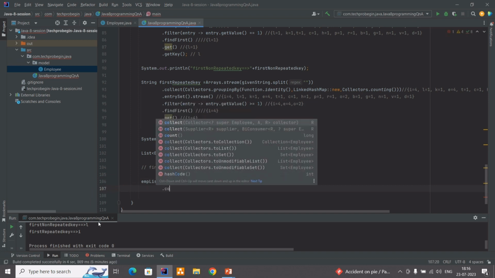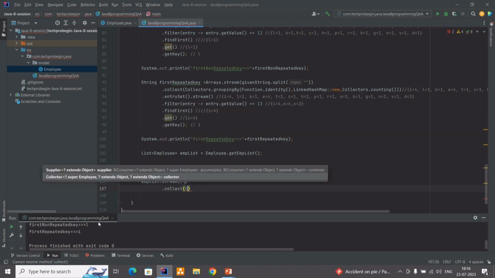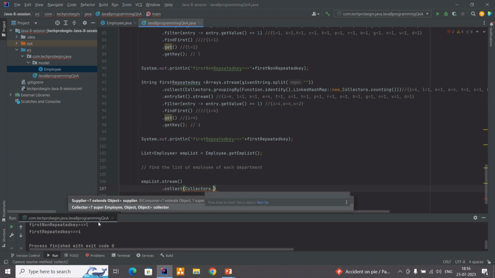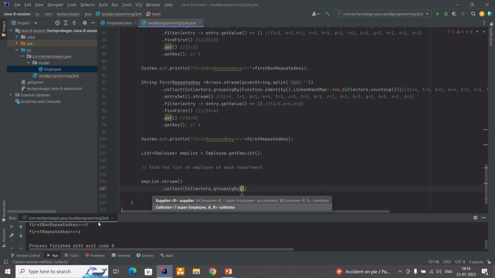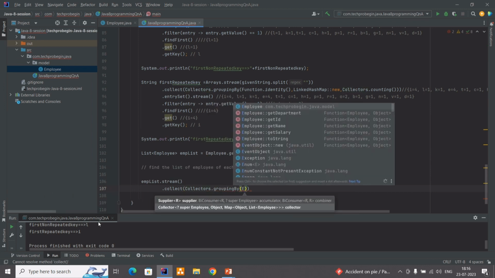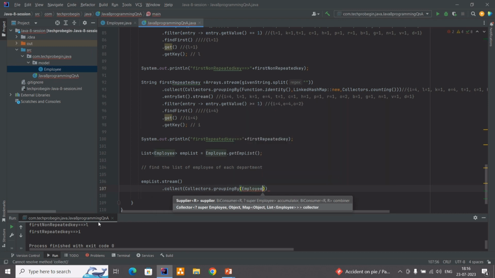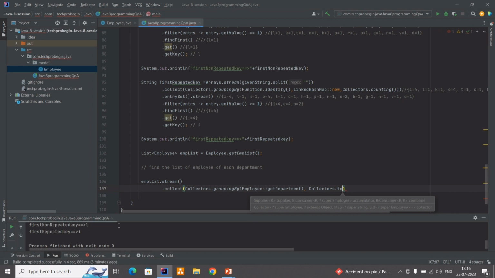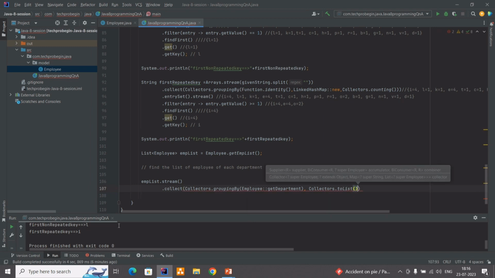So collect is the terminal operation, and in Collectors we can use groupingBy. Group by on the basis of what? On the basis of department. So for this department, and collect into a collection, here we expect a list. Okay, I think with this we will get a result. Let me collect this result.